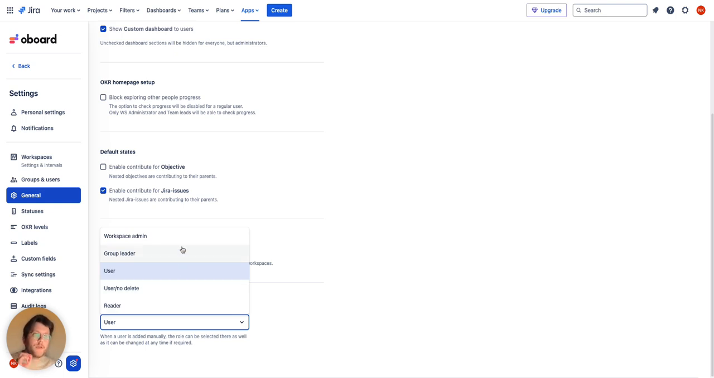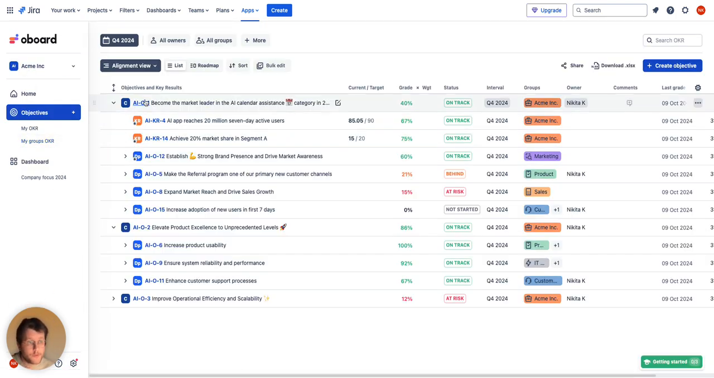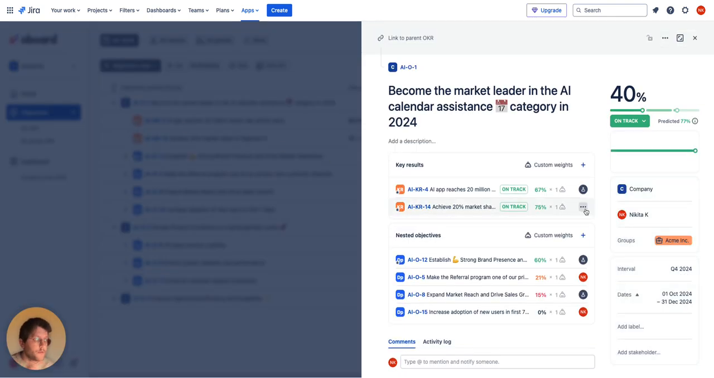The next would be the group leader. Quite similar to the user role, however, what's different? So you can again create OKRs and you can edit OKRs that belong to your group. So I'm a part of the group ACME and I am a group leader of it. So now I can edit all OKRs that belong to this group, as well as delete them.